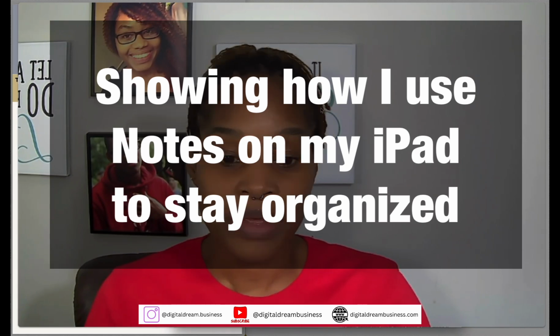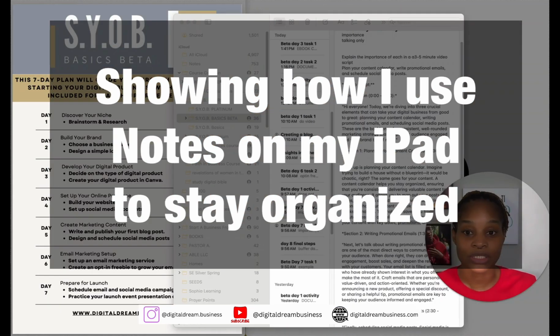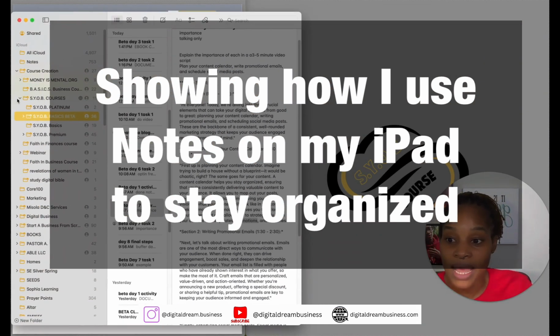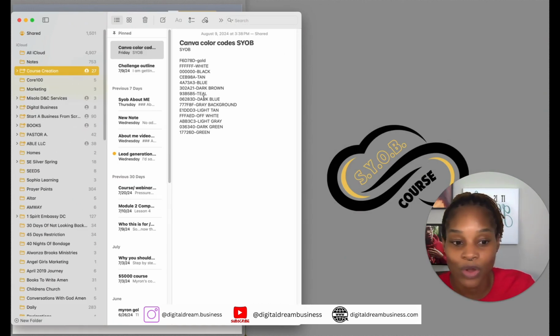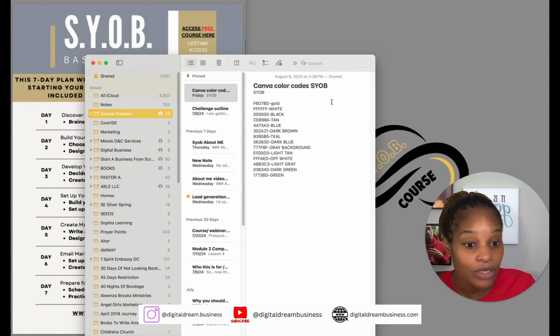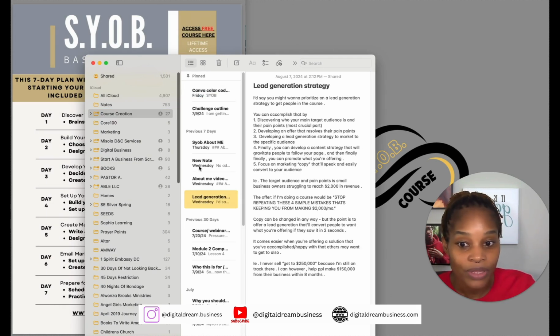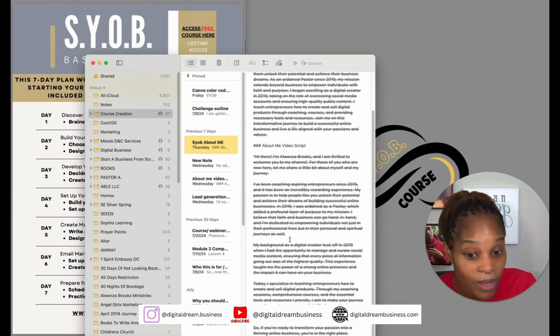And if I show you here just a little bit of my organization skills with time management, here you see I have many notes, many things. So under course creation here, I don't have to ever go back and open up Canva and say, what did I have for this? No, I have it right here, knowing the Canva color codes for start your own business. Here I have a lead generation that I have created, right? I have my about me for start your own business, which is different from my coach A, right?